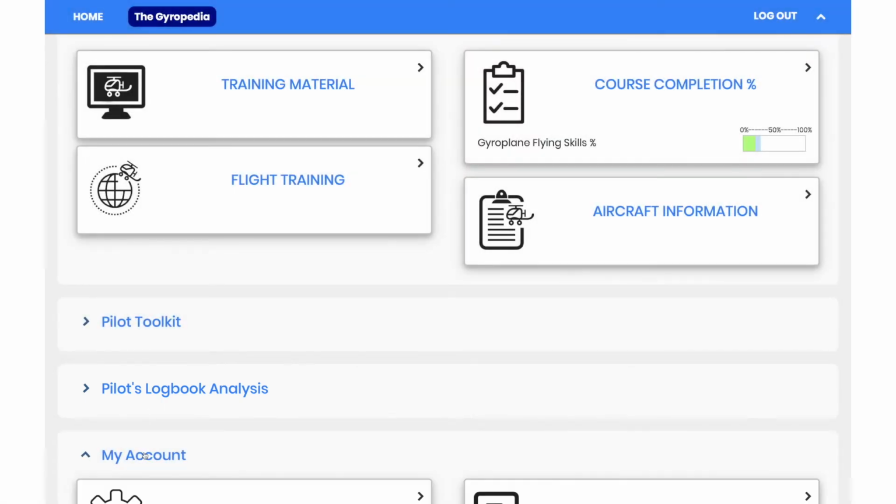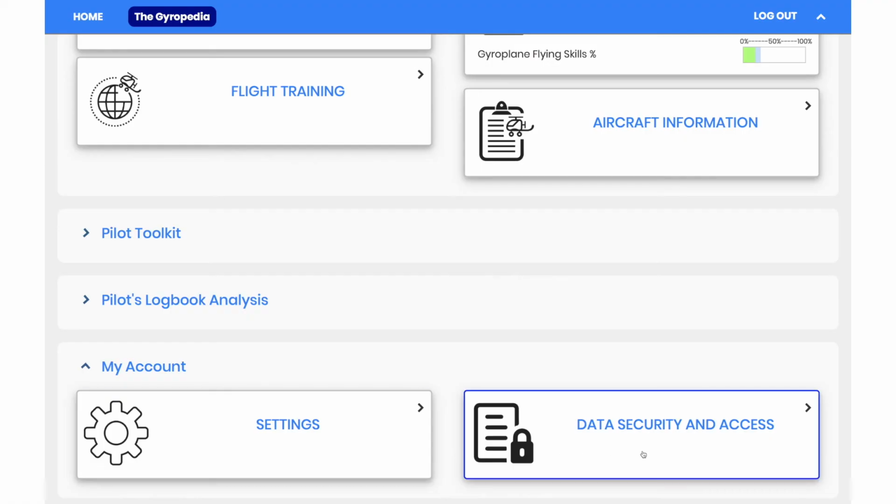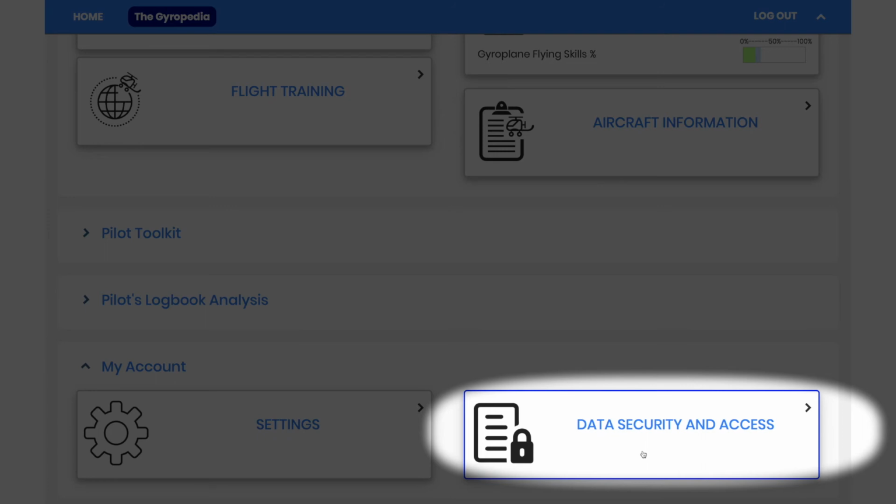In My Account, you can configure your account settings. Things like the time zone, the date format, and the model of gyroplane you prefer to see in the training material. You also have full control over which instructor or instructors in any country can access your data.